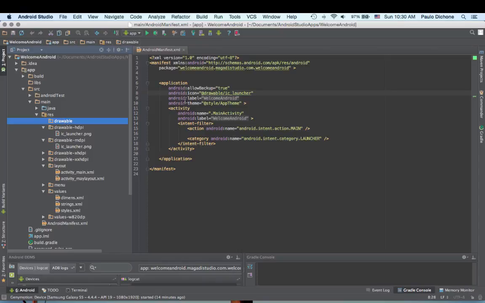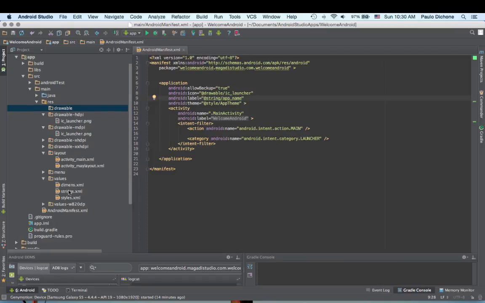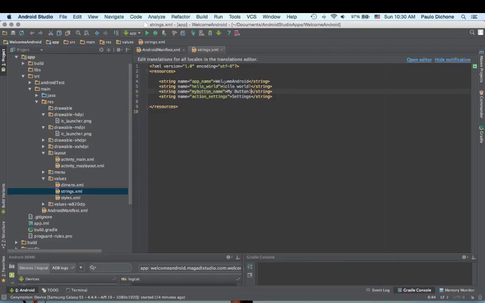And also, we can specify the name of our app. We add the label, Welcome Android, and that's the name of our app. If you look closely and tap on it, it changes to say @string/app_name. That's because it's accessing the name we specified in the strings file, app_name here.